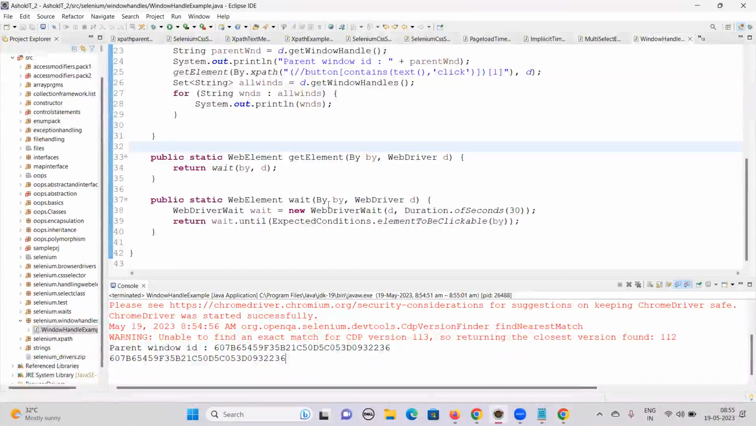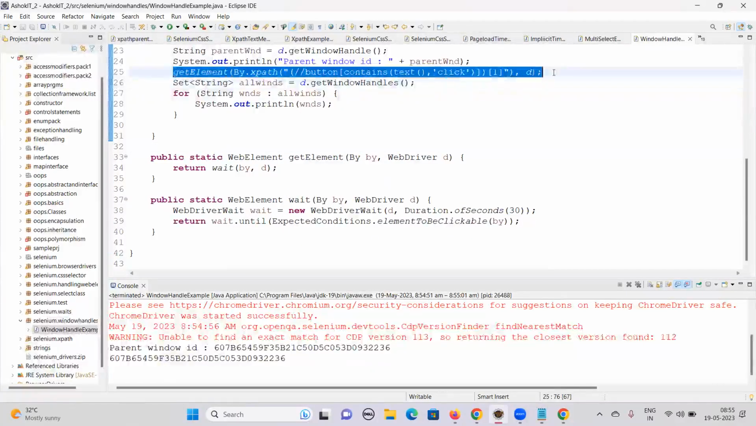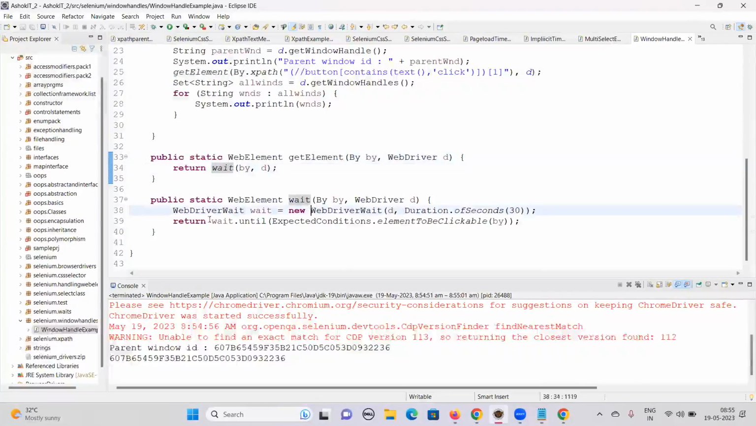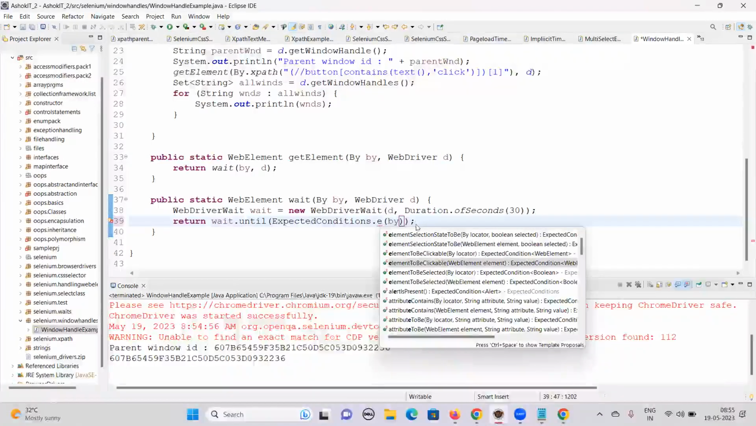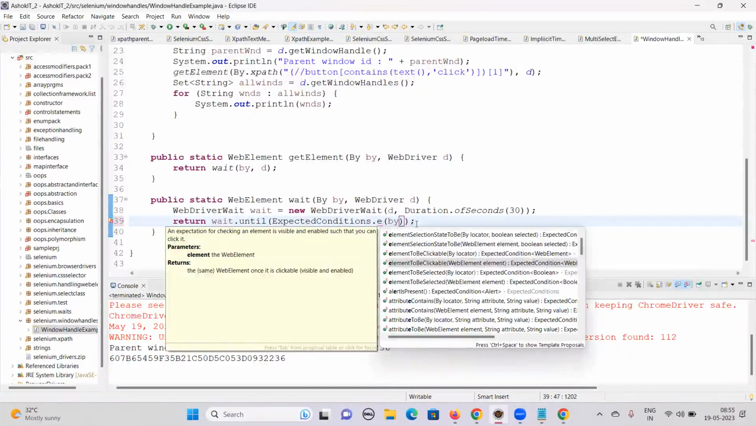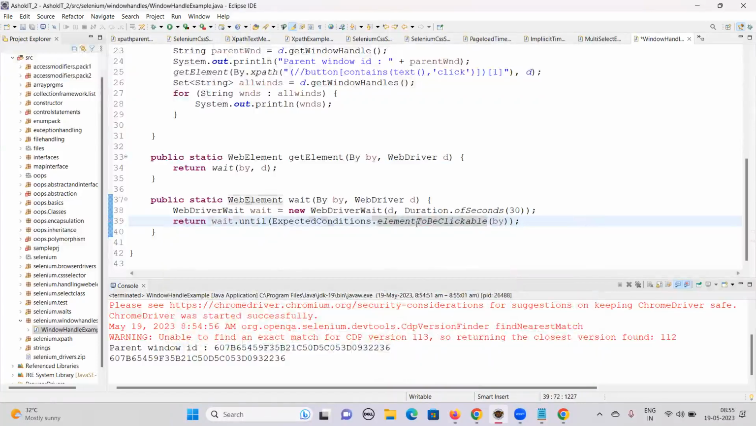Still not clicking it. Wait just a second. So why is it not clicking? It should be clicking this. Okay, get element will come here and go to this wait, and it will try to wait for this element for the given duration and check for this expected condition. Okay, so it should be element to be clickable. What is it that it should accept?